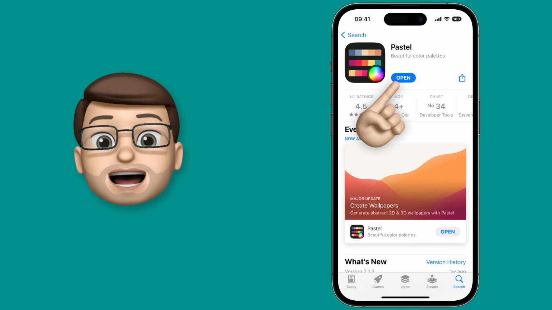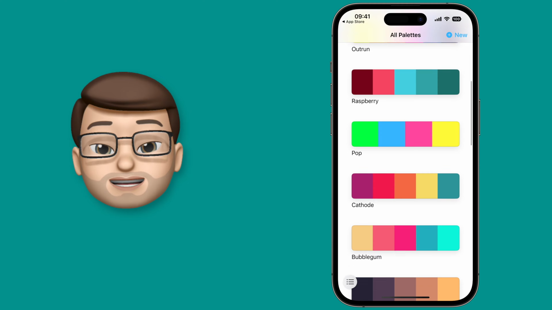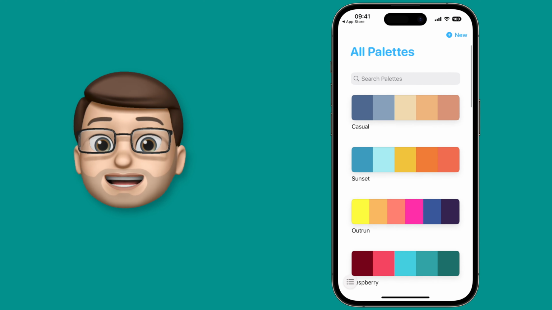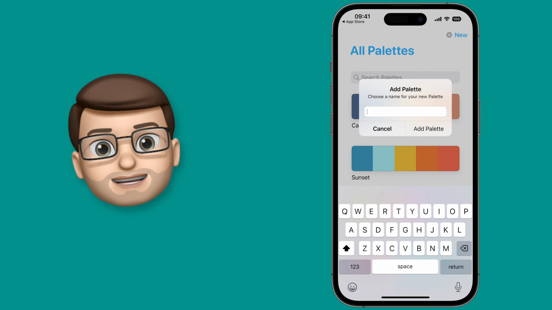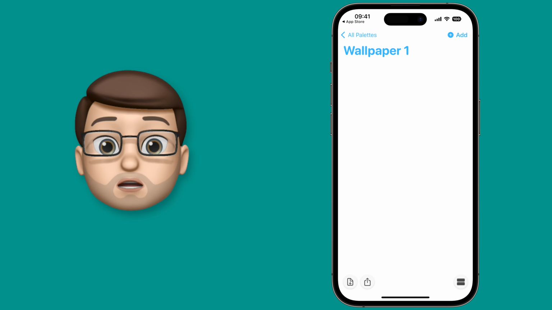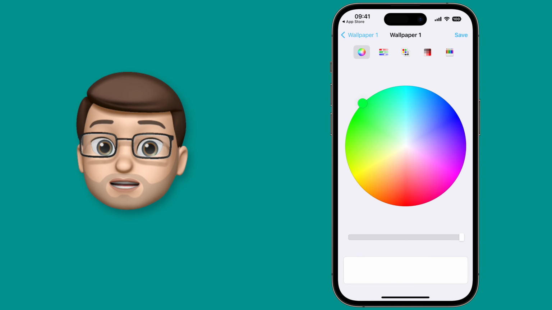I'll open up the Pastel app, and you can see here there's lots of different colour palettes that come with the app by default. If I press the plus button in the top corner, however, I can make my own colour palette. I'll call mine Wallpaper 1. By pressing the plus button again in the top corner, you can then add your own colours into this palette.